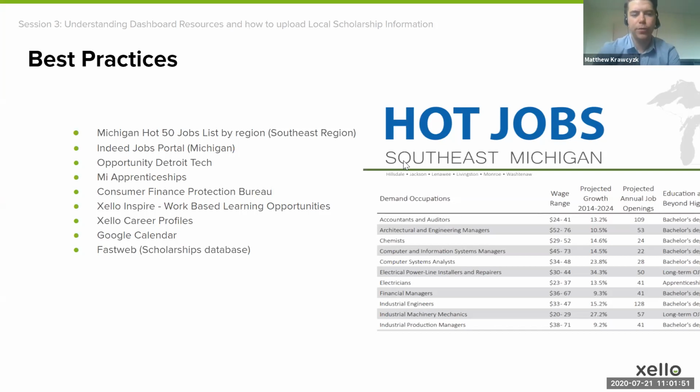I found a really neat resource from the Consumer Financial Protection Bureau about comparing schools for costs. It's a really neat resource. That was just an example that I thought was really cool, especially for students that are looking to go to college. We had touched on this, but you can link within Xello.